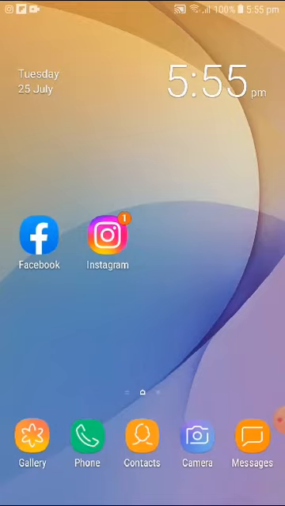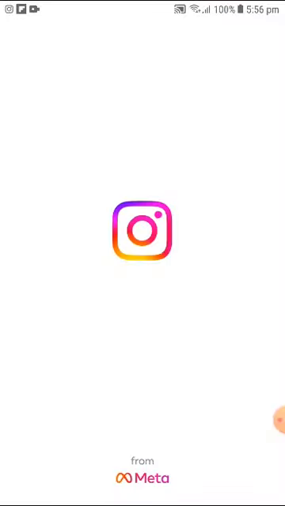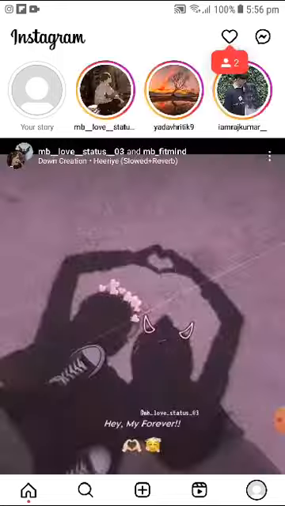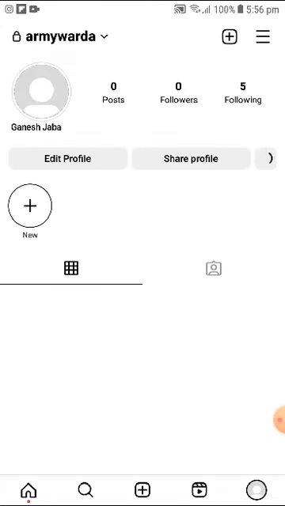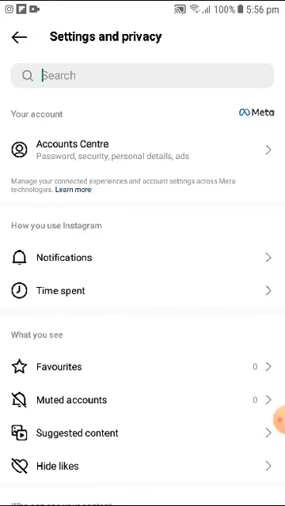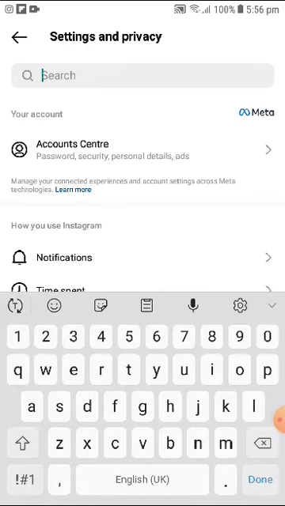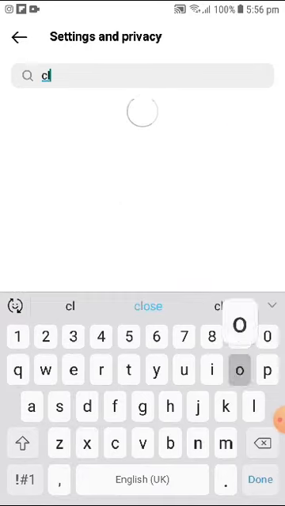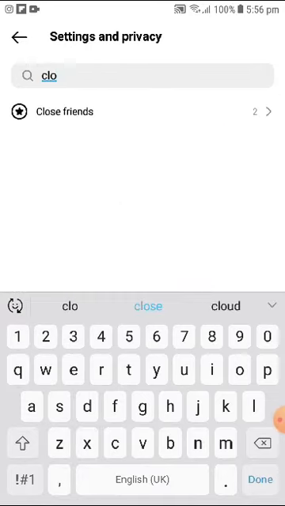Firstly, you need to open the Instagram application. Then click on the profile icon on the bottom right corner. Once on your profile page, press the three lines on the top right corner of the screen. Now tap on the Settings and Privacy. Now go to the search bar and type Close Friends.